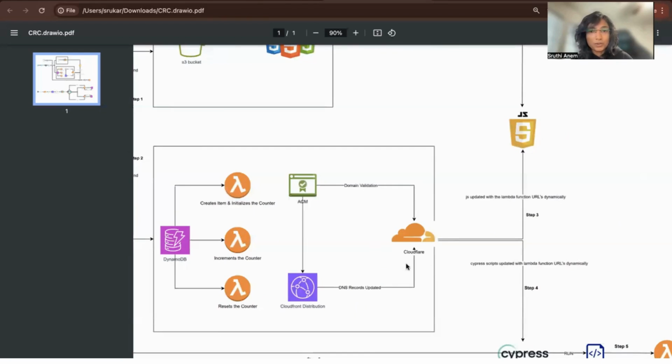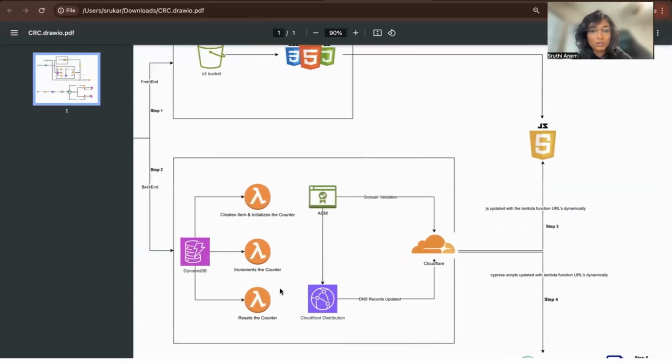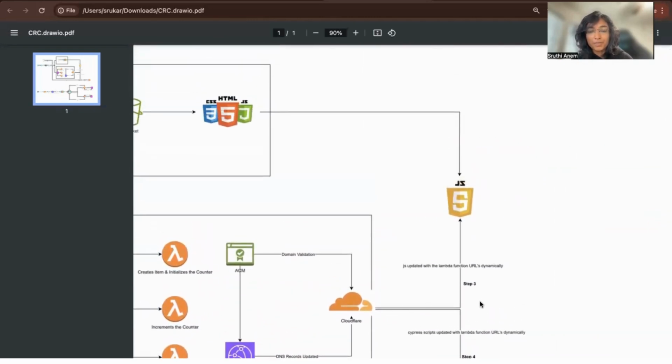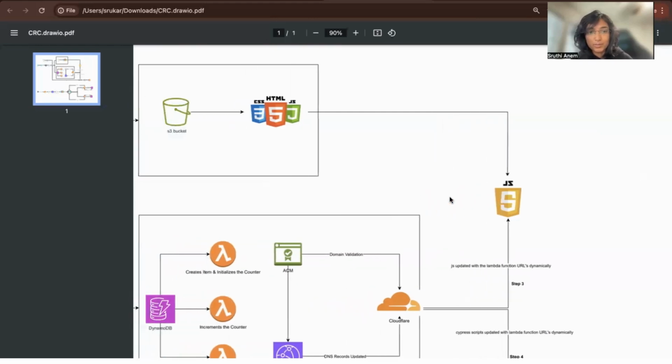I am using Cloudflare for DNS registration as well as management. And the DNS records are also updated as part of the infrastructure. So once all the infrastructure is created, the JavaScript is updated with the function URLs dynamically. I made sure I am not hard coding any of the content within my code, and content such as Lambda function URLs or the bucket name are dynamically passed. Once they are updated, they will be re-uploaded to the S3 bucket.